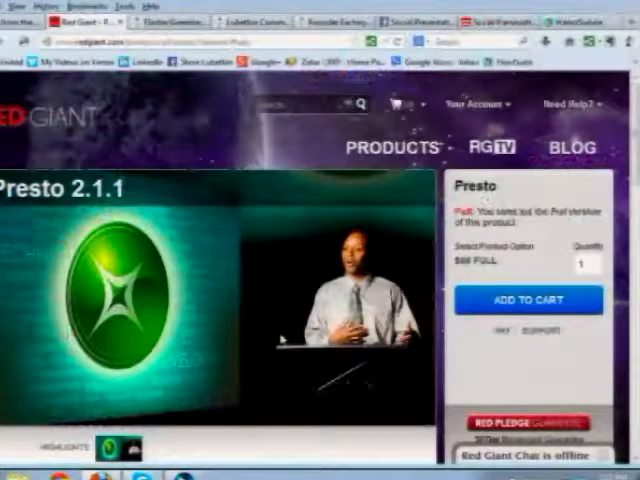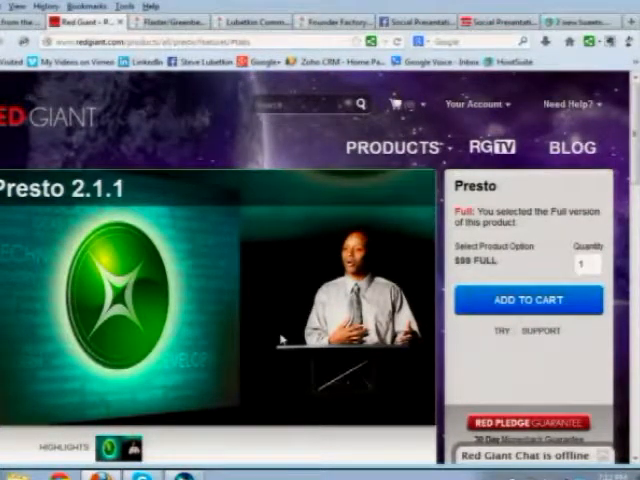So that's a possible solution, but we really wanted something that was a little bit neater and cleaner, and that's when we discovered this program called Presto, which comes from a company now called Red Giant, which acquired the company that made Presto. The original company was Singular Software, and when I bought it, it was a more expensive program. It was $250. They've recently dropped the price. You can get a full version of Presto for $100.